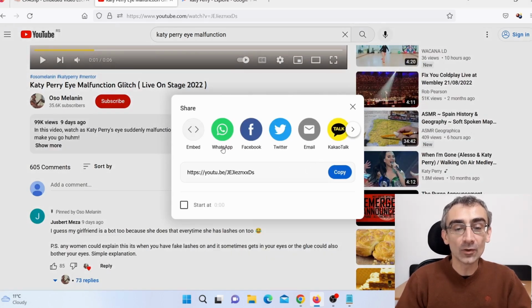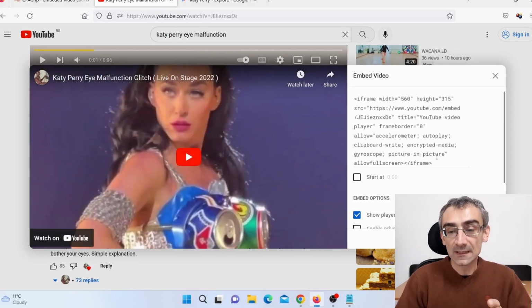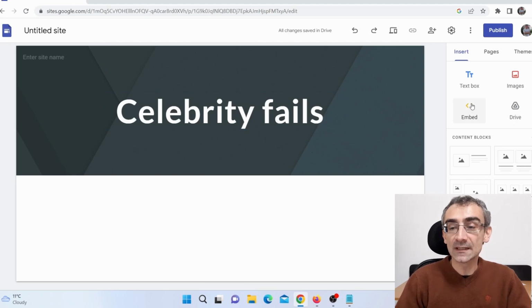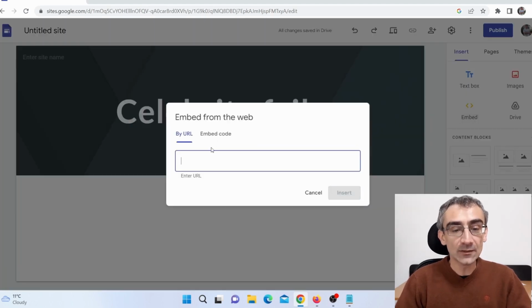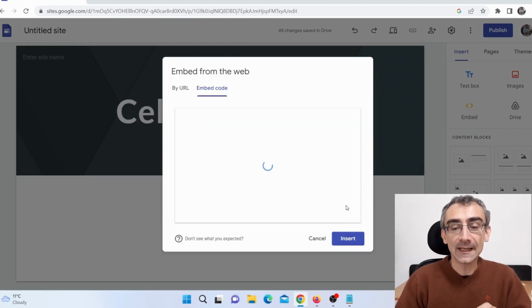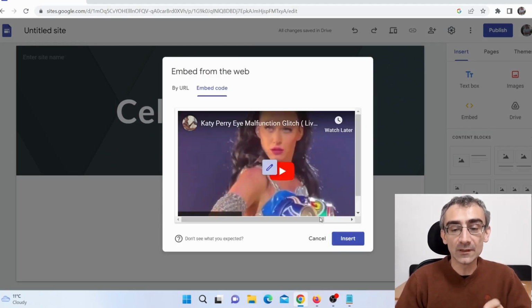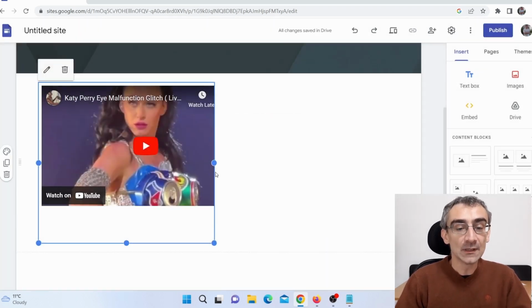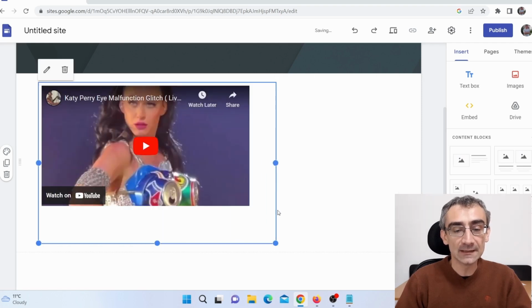And then click here on embed. This is really important. Now here you can see the embed code. Simply copy that, Ctrl C, go back on Google Sites and then just click here on embed. And here you can click on embed code and paste that in next. As you can see, it pulled the video, click here on insert, and it automatically added this video. Now you can make this larger like this. And what you need to do now is you actually need to lock this content.